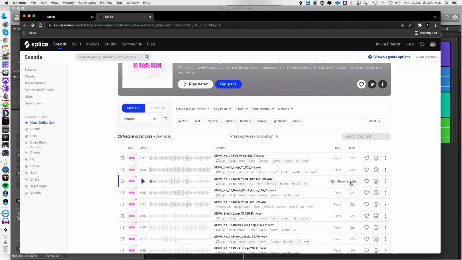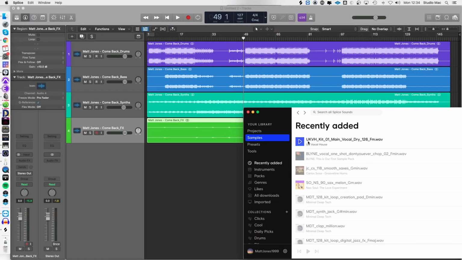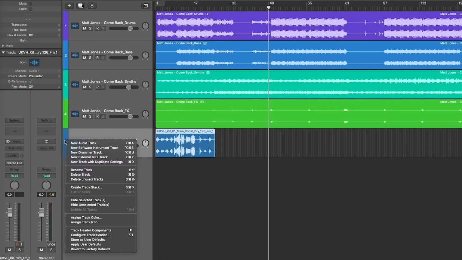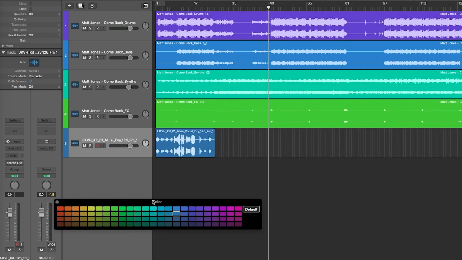So we'll fit that together with the track. So what I'll do is just download that and then get it into Logic. Inside of the Splice app, I can see it's downloaded here, so I'm just going to drag that straight into Logic. I'm just going to label that up to make sure that I know what it is. So I'm going to put that in a nice pink color for vocals, and I'm just going to call that lead vox.